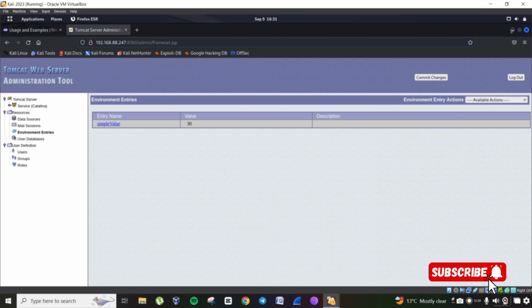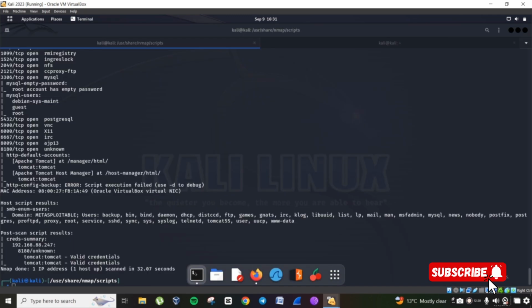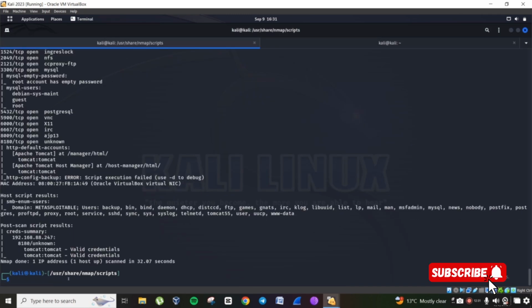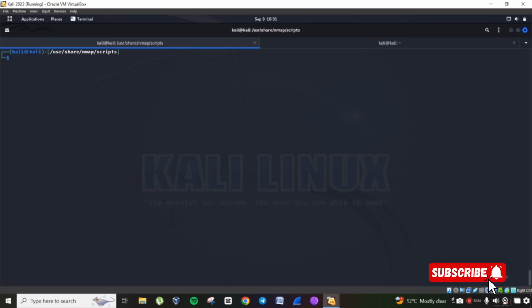Okay, let's go ahead and try another script group, and I'm going to choose malware. So just type in the previously used command, but use malware here, and this is another script group. And if I press enter here, it will try to give me a result and we'll see what it comes up with.